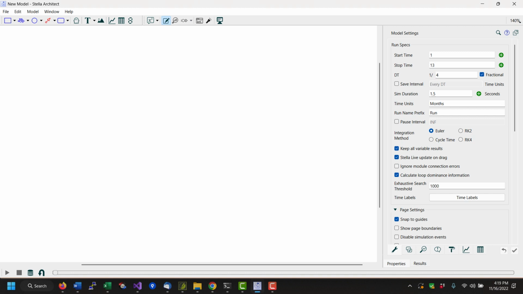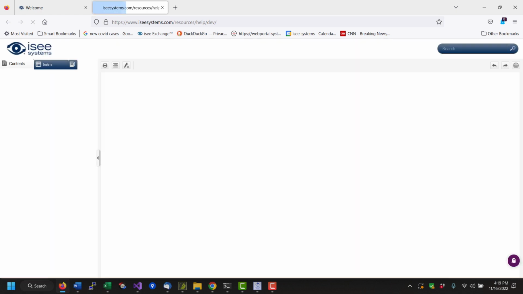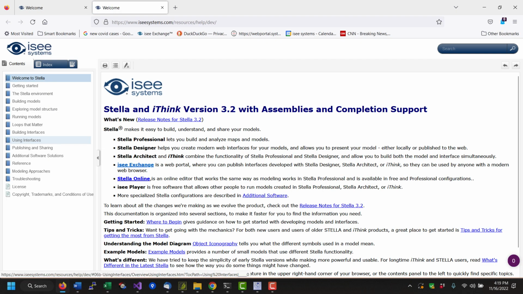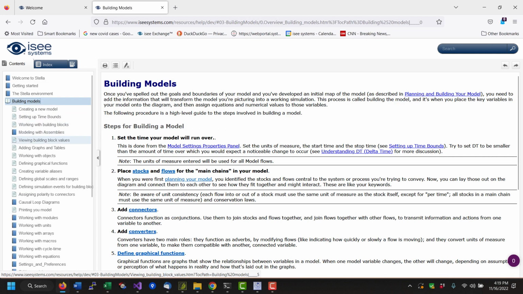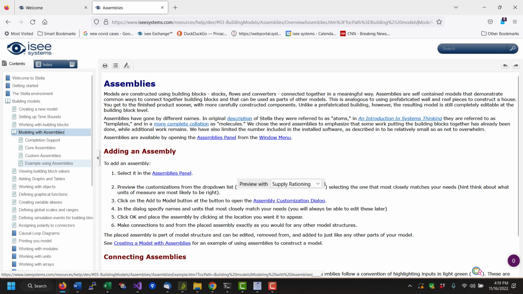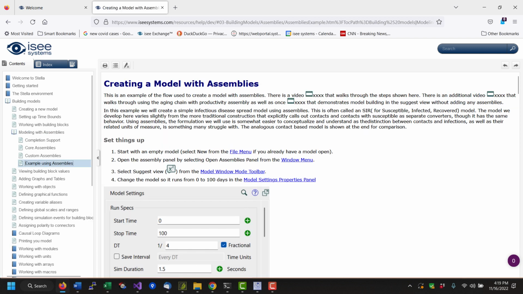I'm going to demonstrate using assemblies to build a very simple infectious disease model. The steps that I will follow are very similar to the ones that are available in the online help for Stella. If you go to building models, and then look at building models with assemblies and using an example using assemblies, they are detailed here.